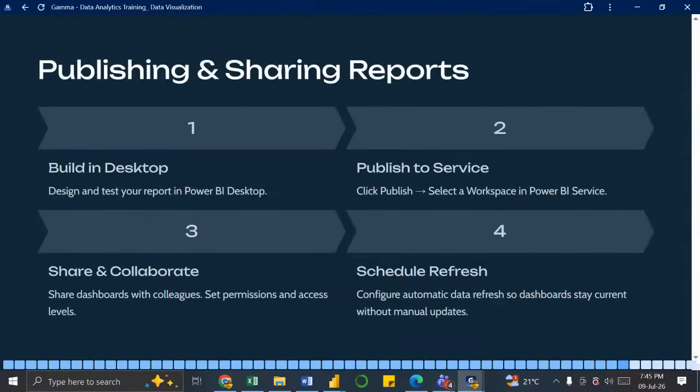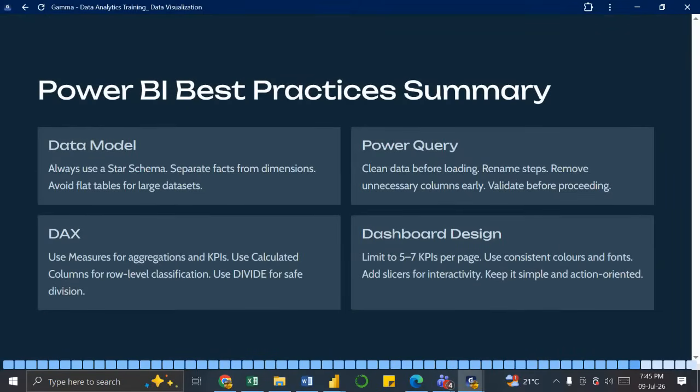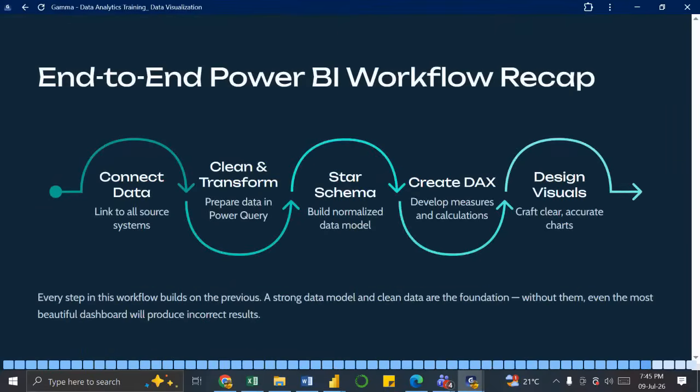So publishing and sharing reports: you publish to service, then share and collaborate. It is from the Power BI service that you'll be able to schedule refreshing. If you want to refresh your data, you can only do it from that particular level. I hope that is clear.